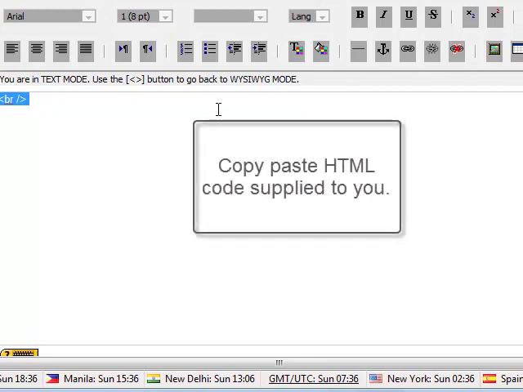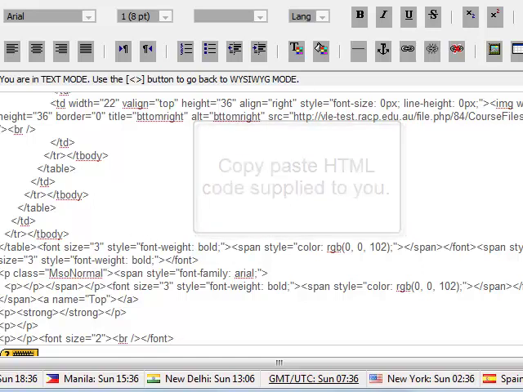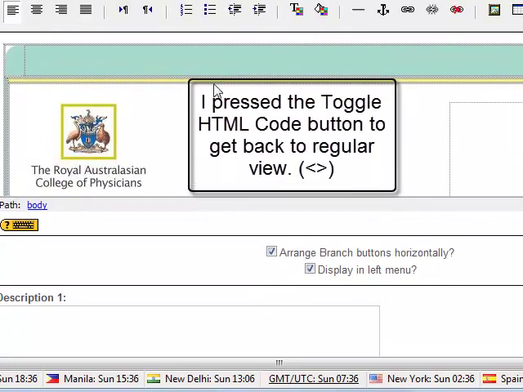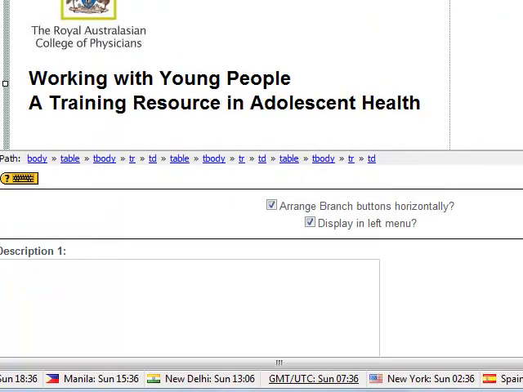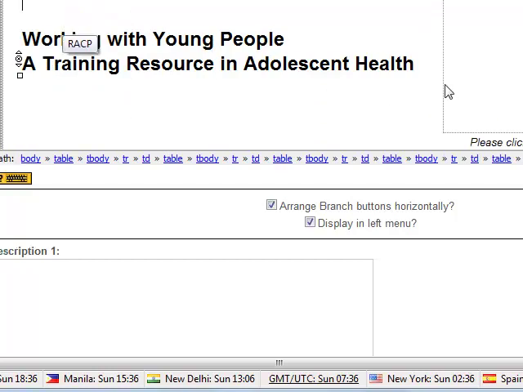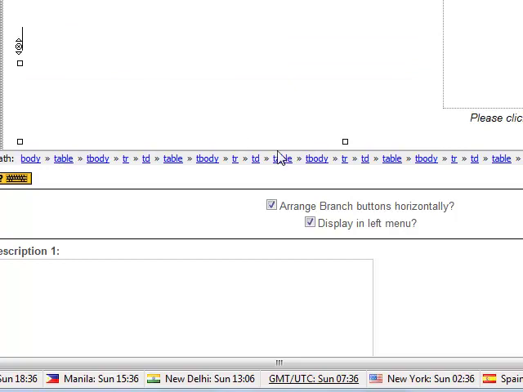So if I do that, you can see that I've actually taken the code, and you will have this code available. Just paste it in there. Once you paste it in there and you toggle back, you will see that you have the frame that appears here. So once that is done, then you can simply delete the stuff that exists there, and you can add the text here.